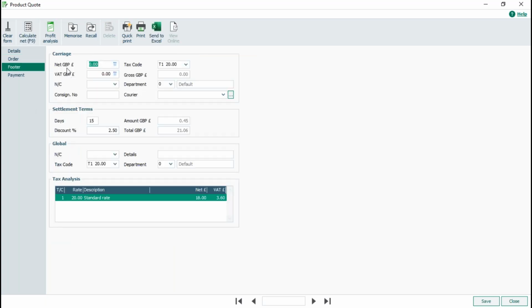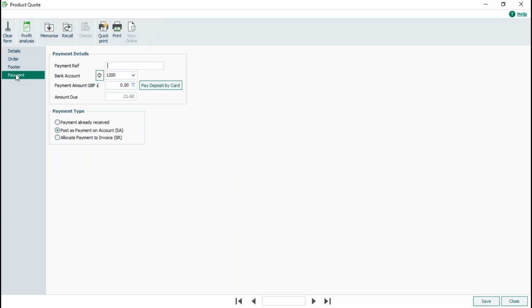You've got your footer. So if you need to enter carriage information, you can quote that on the quote itself. Settlement terms will be pulled through automatically from the customer's record. You can override it if needed. You've got your global option. Again, if you're familiar with invoicing, you'll be familiar with these fields. And then you've got your tax analysis breakdown as well. Finally, you've got the payment tab. Again, I'm not going to go into too much detail about this. If you want more detailed information about it, please do check out the invoicing webinars that we have available.